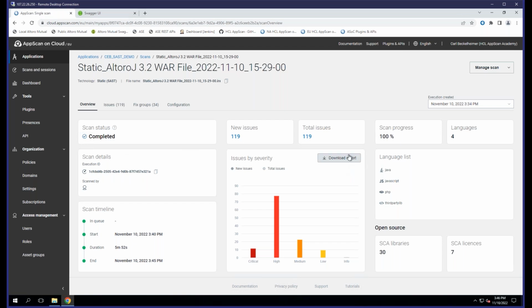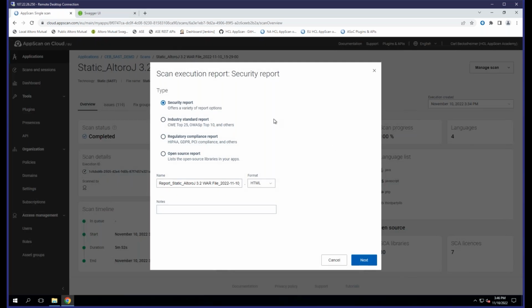You could download an offline report from here. So if you clicked on download report, then it gives you a few options for this. You're welcome to generate one if you want to, but we're going to work off of the interface to actually look at these. It is worth knowing the different report types that we have there.